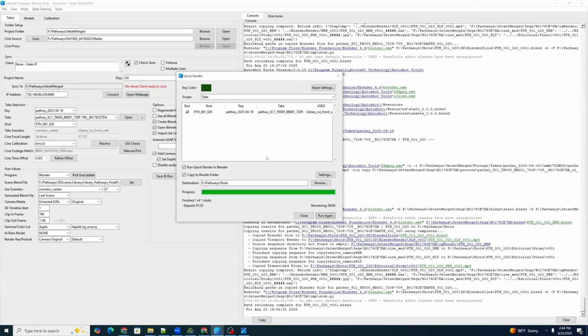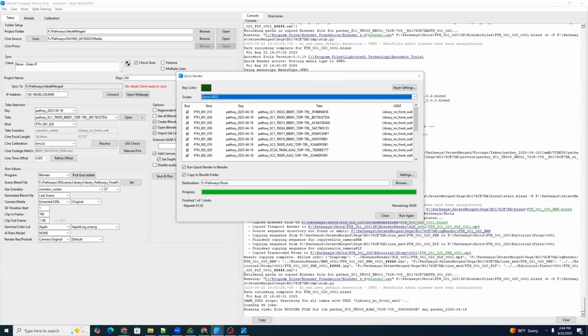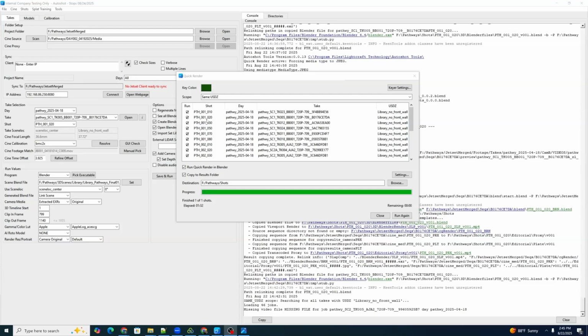We're going to come back to here, and instead of going from our take level, we're going to pick same USDZ. And because we've set up our configuration to have our library, we want to have all the same USDZ files that use the library no front wall USDZ from the same library pathways project. So we actually want to process all those at the same time. And so by picking the same USDZ, now we're loading all those from pathway series 1, shot 10, all the way down to series 6, shot 10. And again, we're going to use the same pieces here. So we're just going to click run.